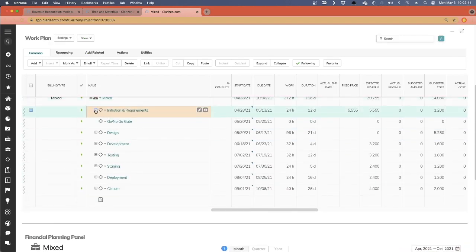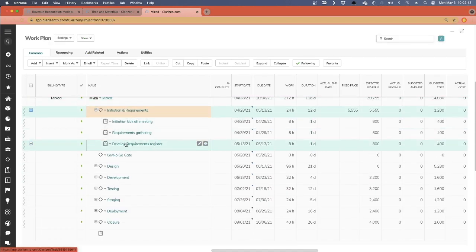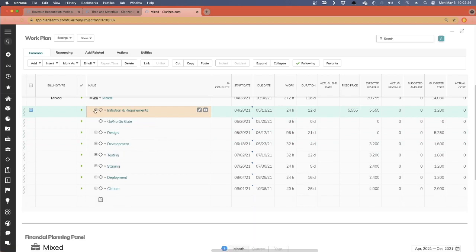So any time that I have budgeted for resources on these tasks, which are part of a fixed price milestone, you'll see the cost accrued in there month by month. But I won't see any revenue for those timesheets because the revenue comes from the fixed fee.